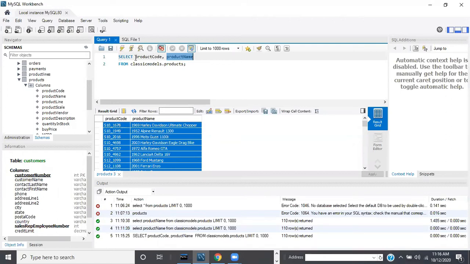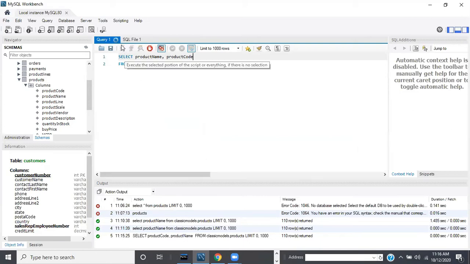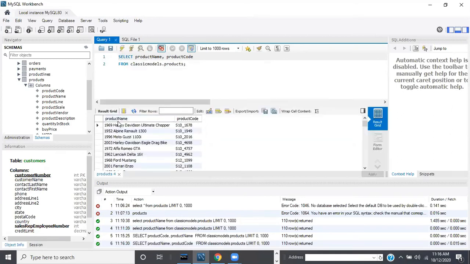So if I flip-flop this, I'll do a cut, and I'll put product name first, comma, followed by product code, and I'll get rid of the comma on the end here. All right, so if I run this now, the result grid is going to be product name followed by product code. So let's see that. Product name, product code. You see this in the result grid.